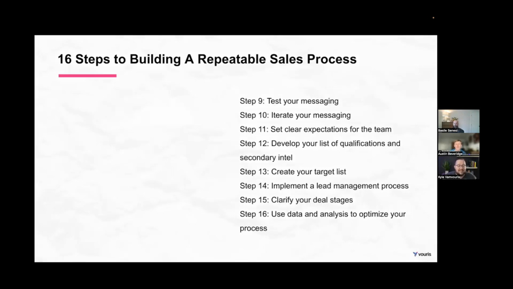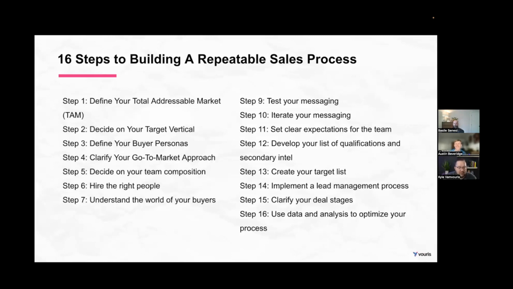And there's really 16 steps here. Oh, geez. Okay, I have weird animations. Let's just get all 16 showing. Okay, so we have 16 steps here to building a repeatable sales process. This is all 16. I cannot get through all of these in detail in 30 minutes, but I can cover the ones that I see people make the most mistakes.